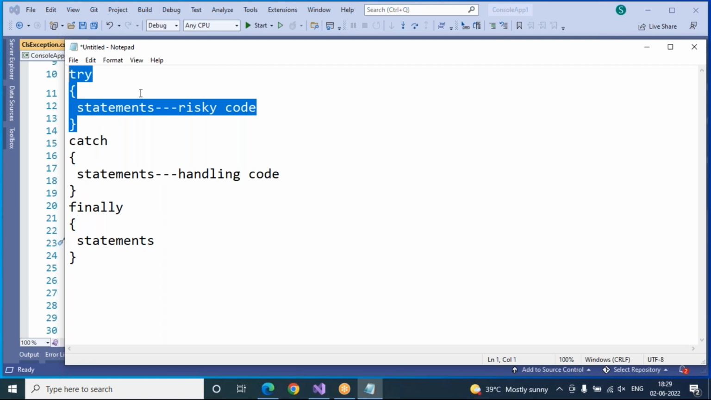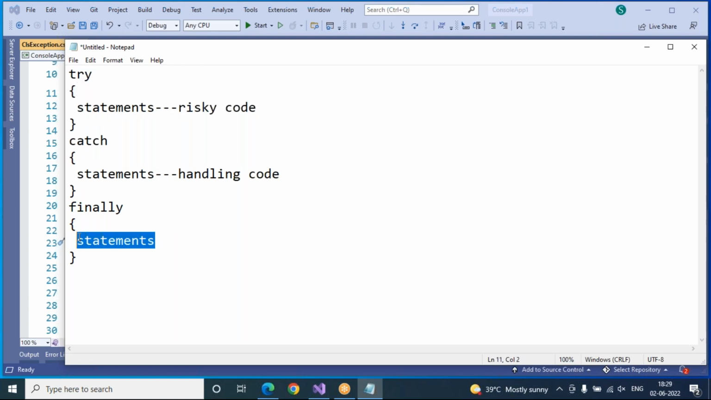Risky code we include in the try block. But what type of statements do we always include in the finally block? Mandatory statements. Mandatory statements means, irrespective of whether an exception occurred or not, whether it is handled or not, all the time I want to display some message to the end user, and those statements we include in the finally block.